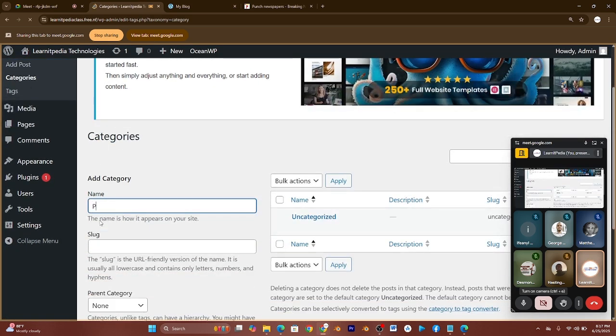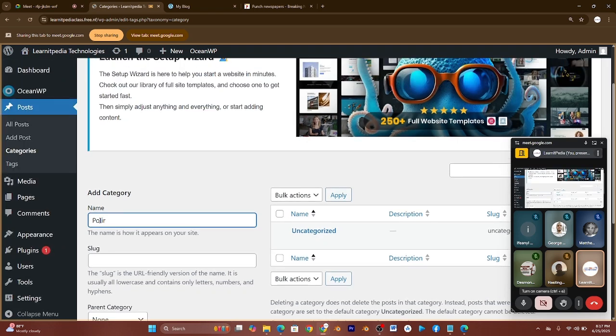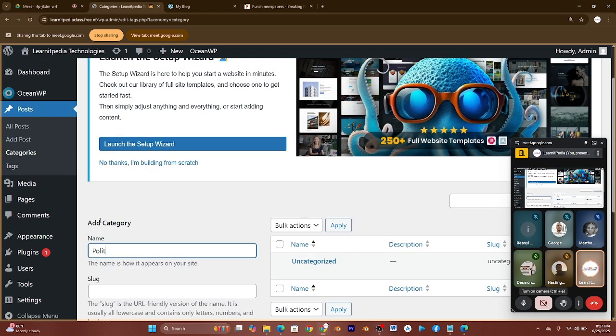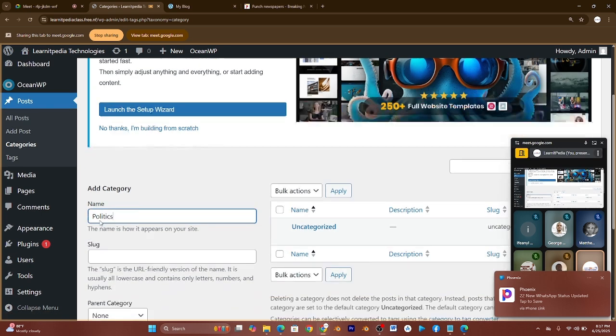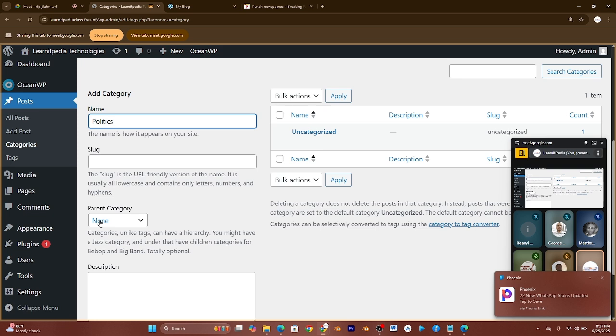Let me bring it. I will type politics. If you are in this interface now, let me know. Go to post. Then under post you go to categories. Is anybody there?